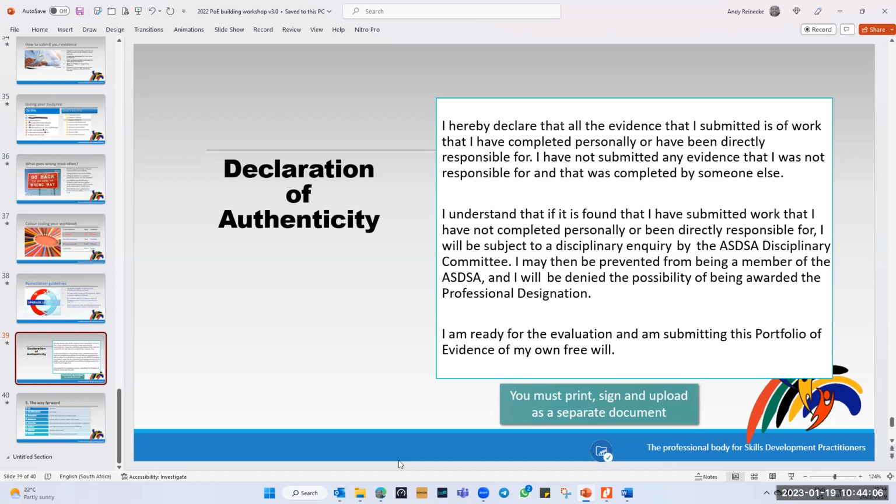Now, you'll see it's in the workbook. What we want you to do is to print out that page separately, sign it, and upload it as a separate PDF into the workbook folder, just for reasons of document security.